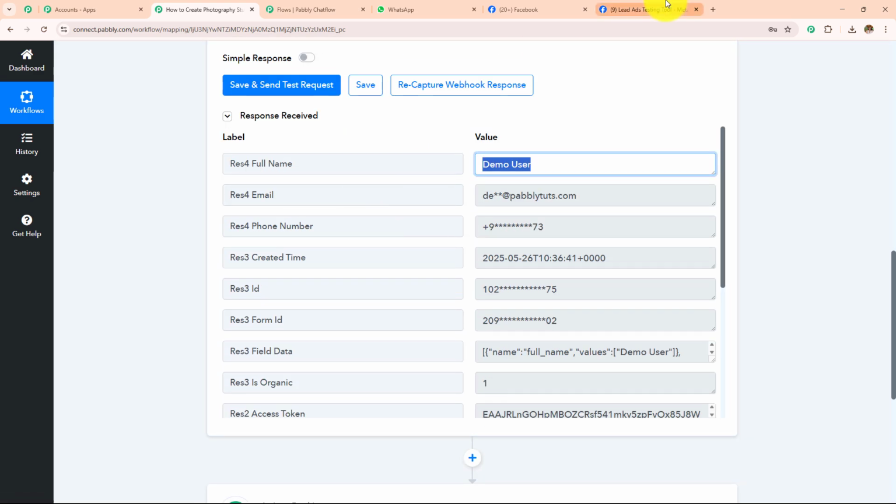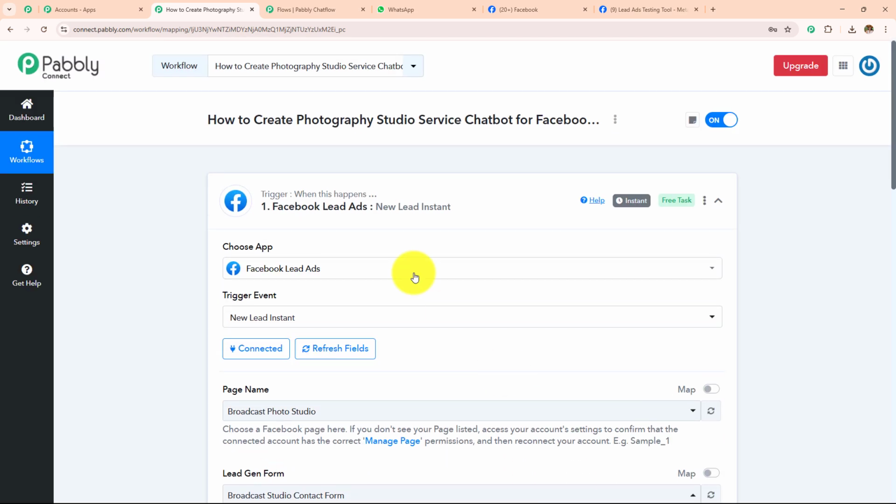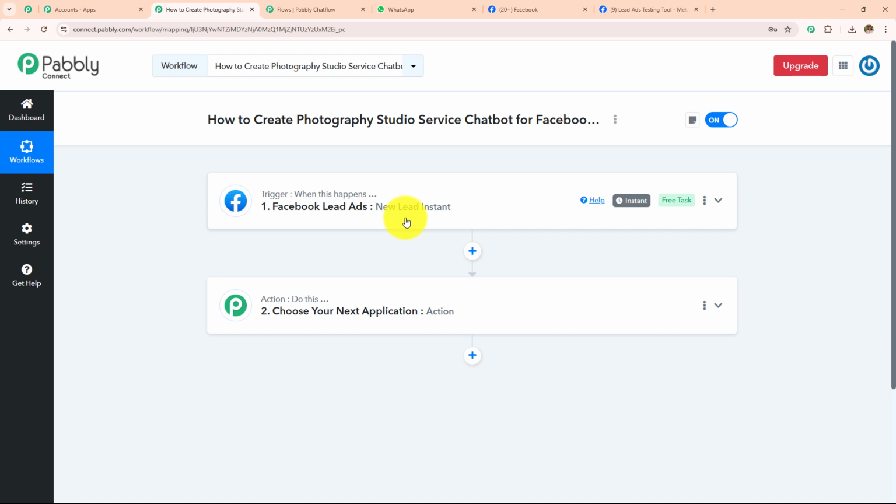And now whenever there is a new lead or new form submission, I will start capturing that response here in this workflow. Now moving on to the next step, whenever I receive a new lead, I want to send them a WhatsApp message.